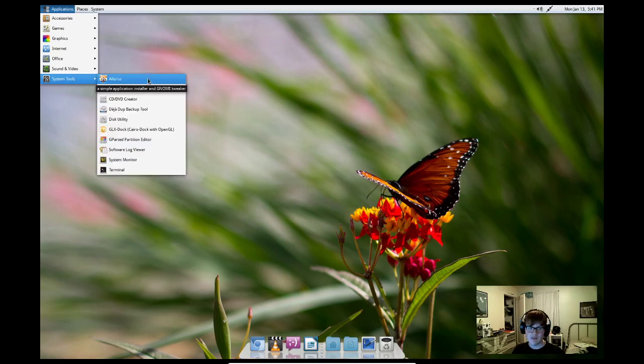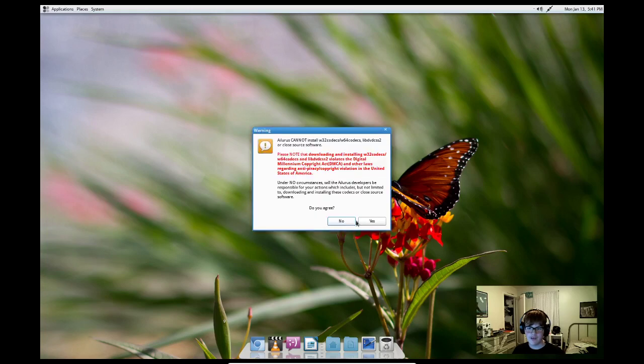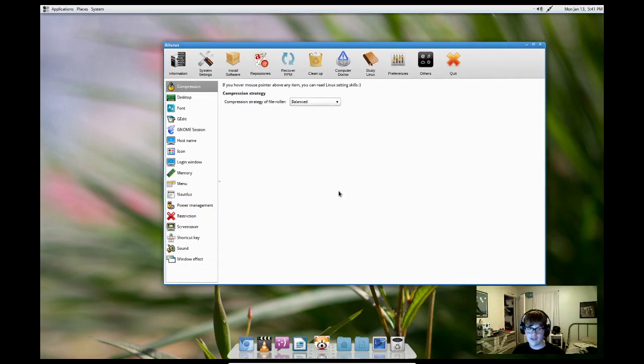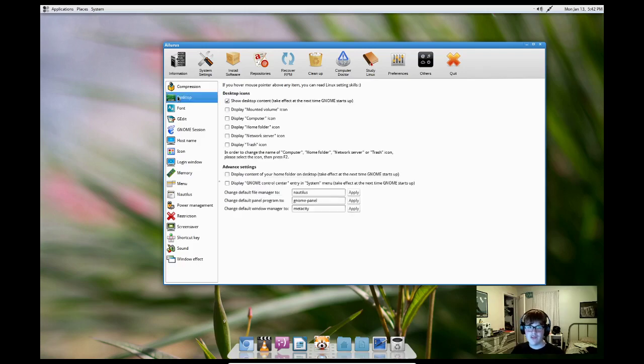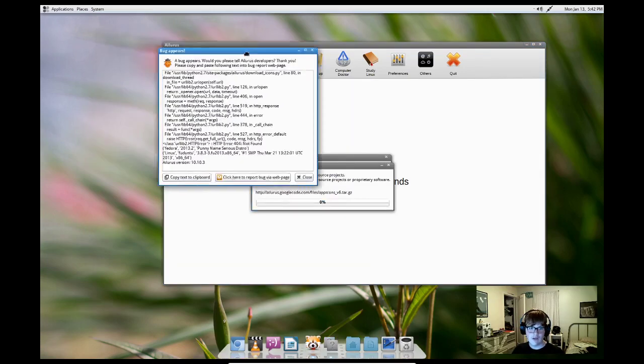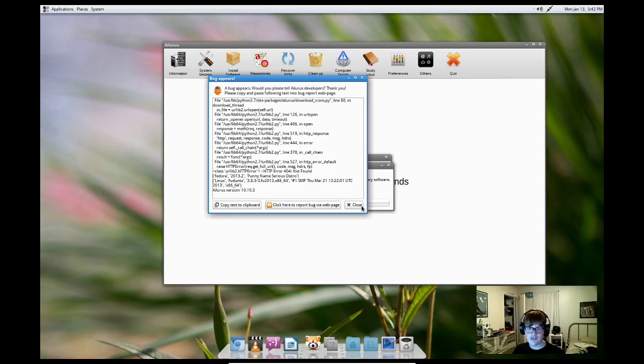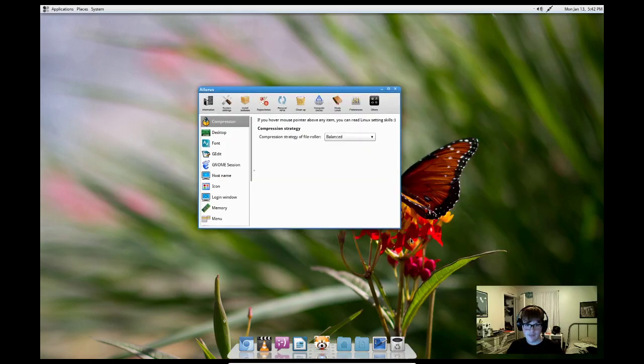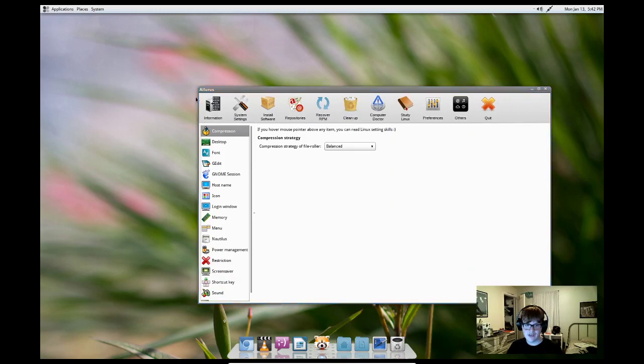Now we got a simple application installer and GNOME tweaker here. So this is a pretty interesting application. This is basically both a software center and a tweak tool. It looks like there's a bug. I'm guessing that the repositories are down for this distro, and that's why I am unable to access the install software tab. So anyways, if we click on system settings, I think that's the default.